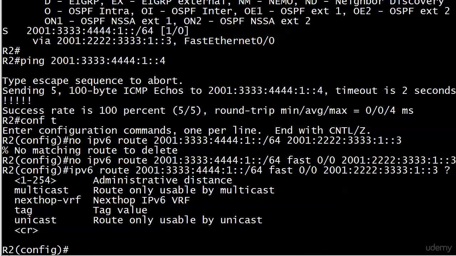So far, we've been using global unicast addresses for our next hop IP address. Nothing wrong with that. But what we can also do is use the next hop link local address instead. And that's a handy skill to have, and you're going to start developing that next.